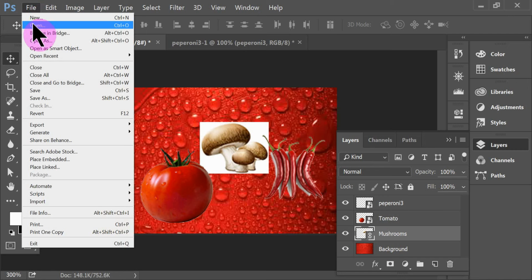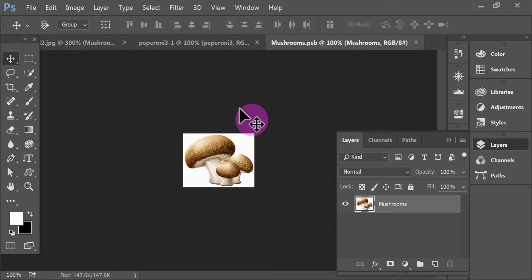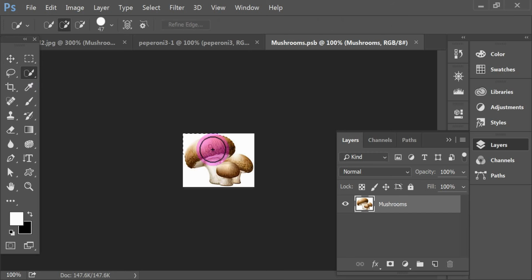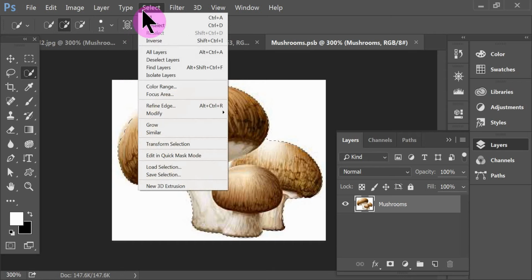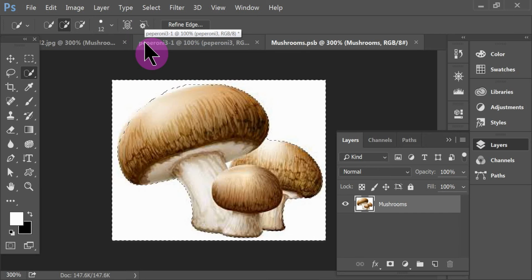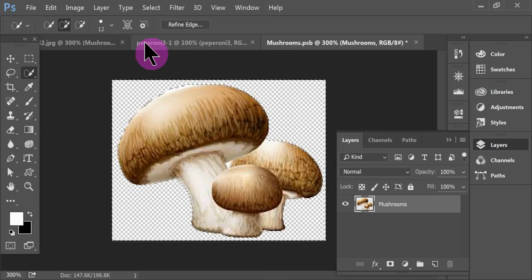I'm going to open them. Now in this case, I want to take them and cut them out of the background. So I want to select my mushrooms. Now I'm going to select the inverse because I really want the mushrooms and nothing else. And I'm going to delete that background, just that simple. And now I'm just going to Control S and save that.